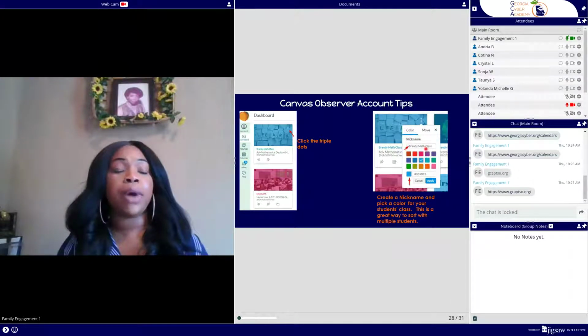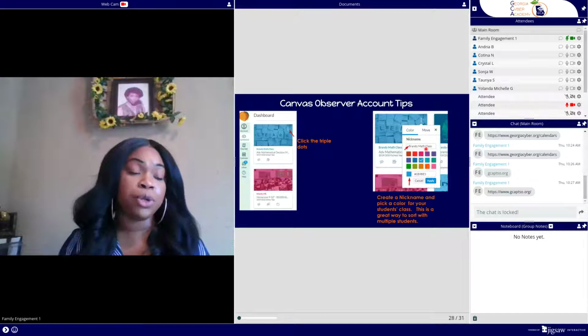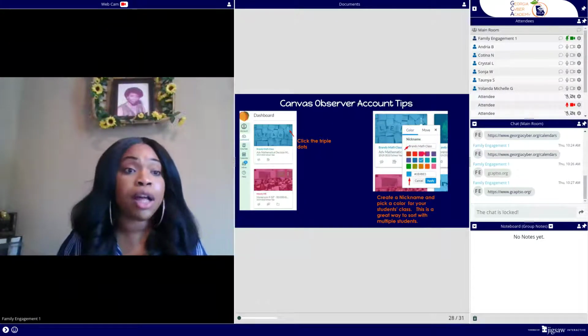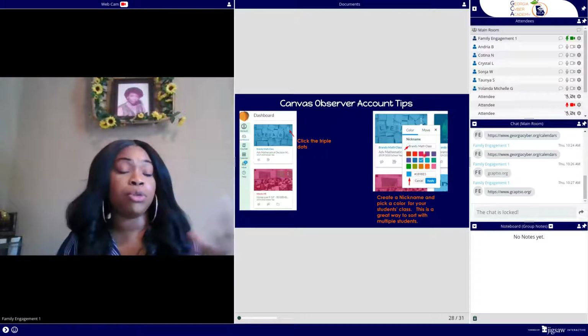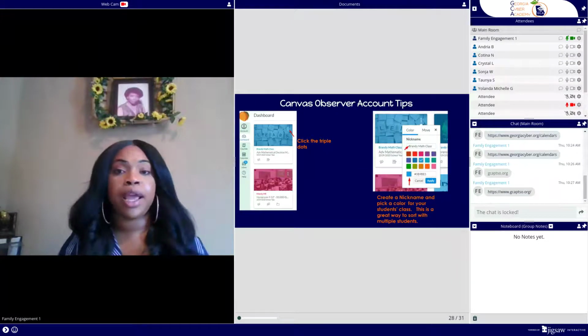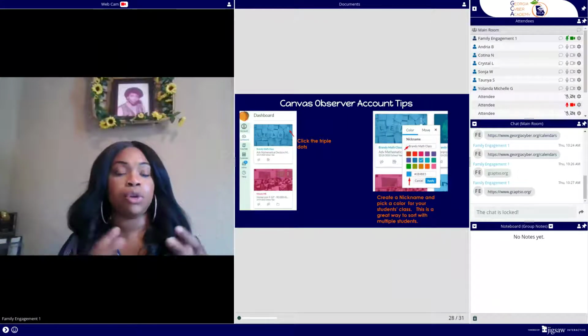That way, every communication that comes from your teacher, and also your calendar, will show the nickname that you personalized. And if you want to choose different colors, that's a way that can help you visually get organized. This is just a quick tip so you are able to organize your dashboard and your calendars properly.